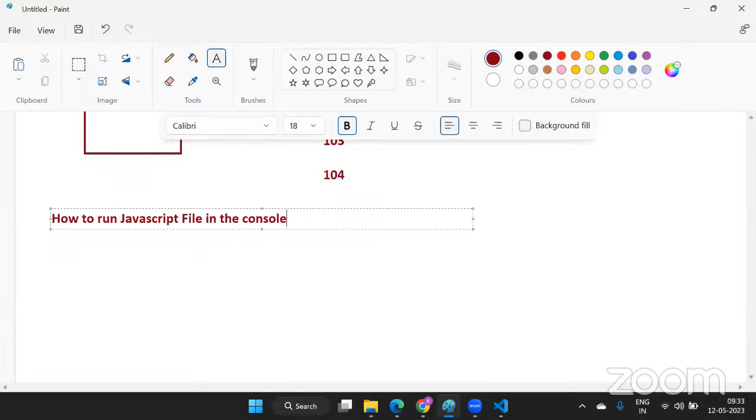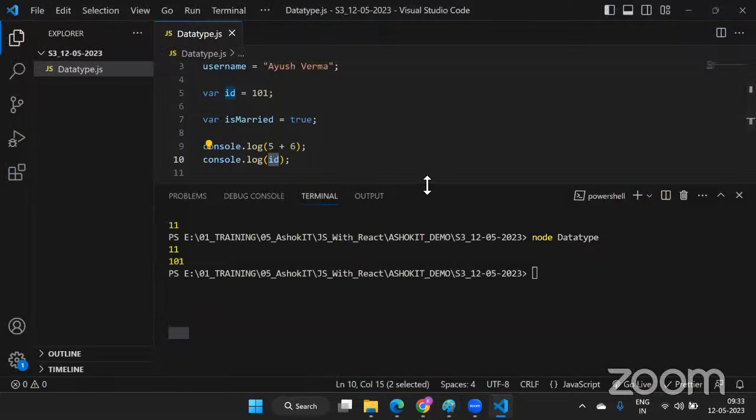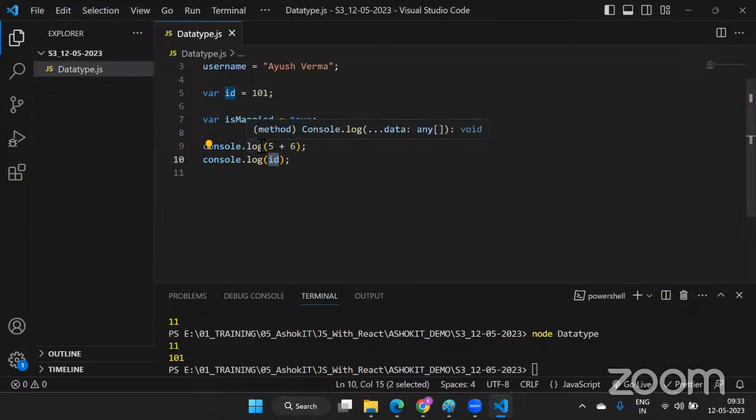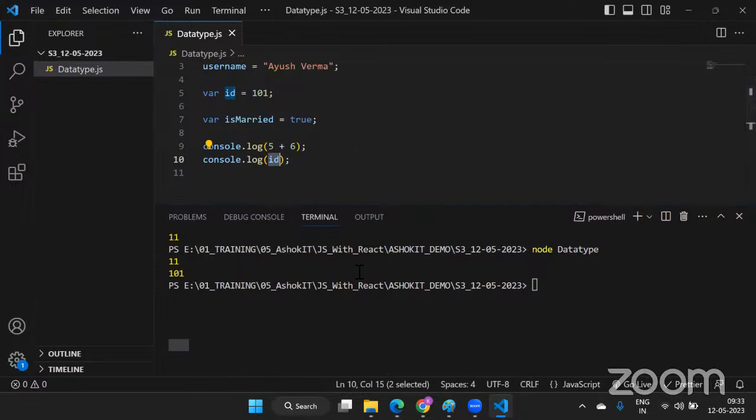Okay, what is console.log? I will explain that concept after some time. You won't understand it now. As of now, just remember, if I use console.log and pass some variable name and run my file, then the output of that variable will be printed in my console area, nothing but in your terminal. Okay. Is it clear?